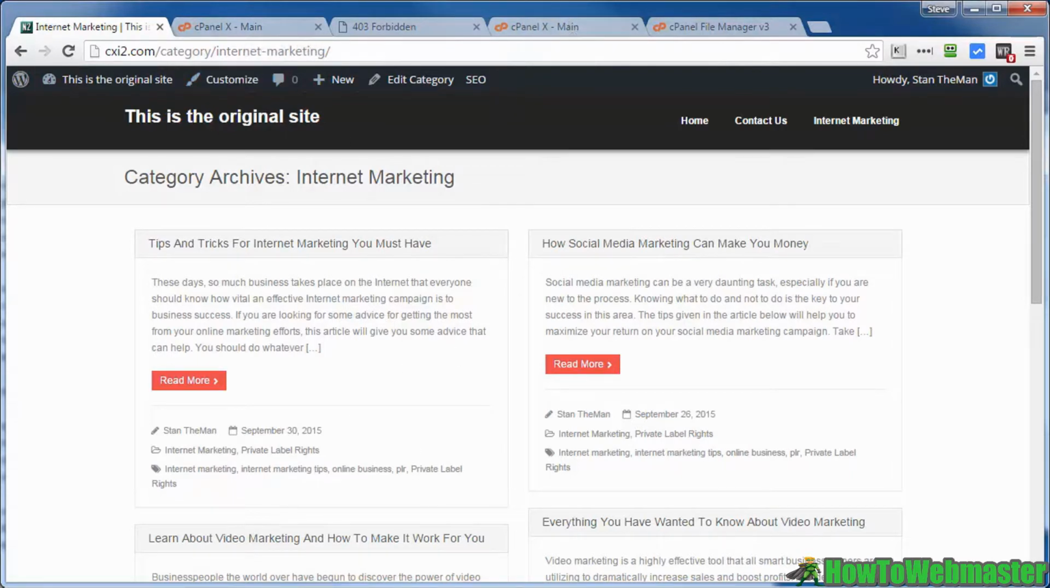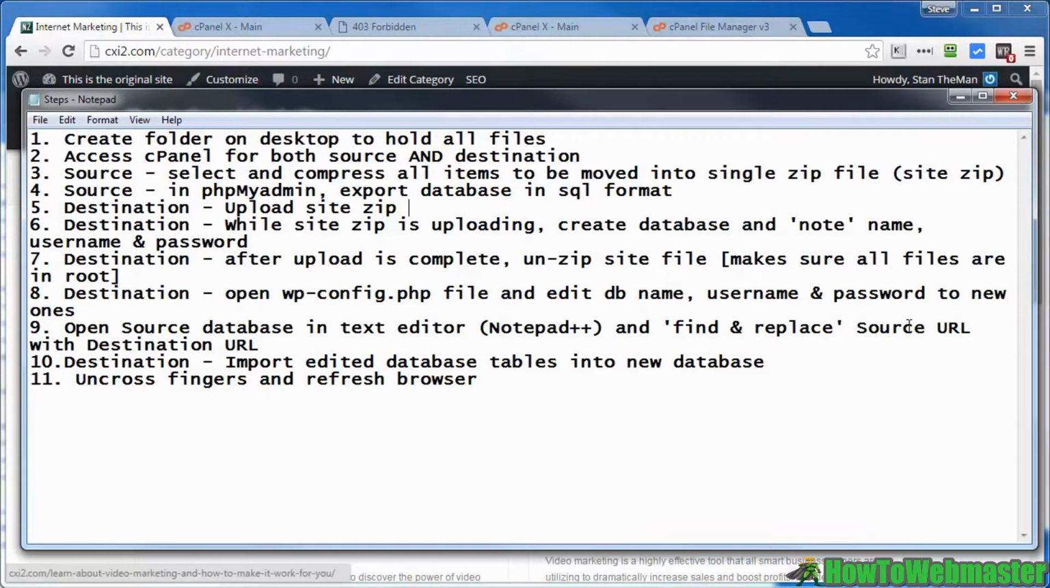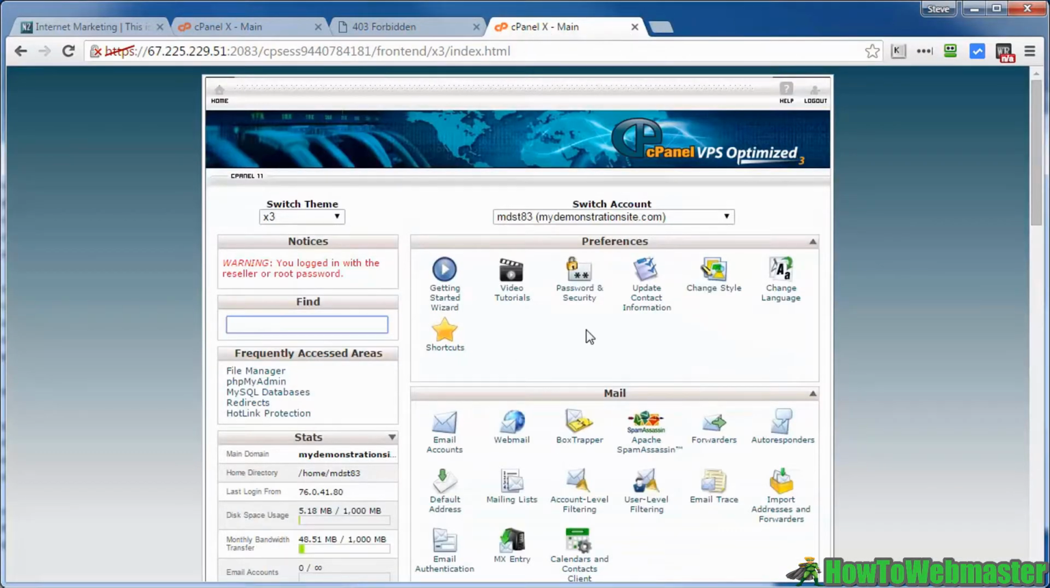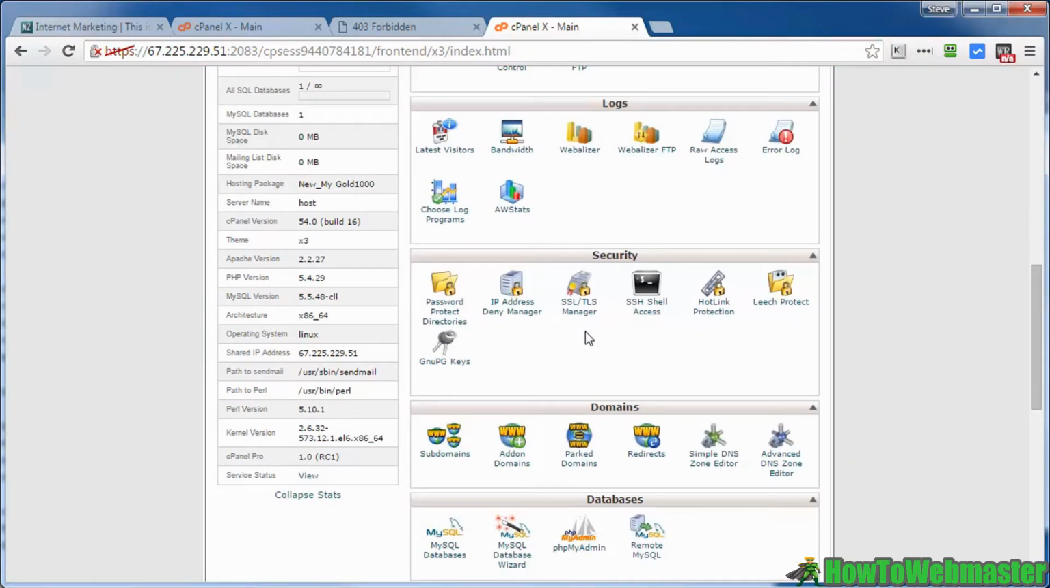But speaking of steps, let's go ahead and review our steps again. Where are we at? Step 9 is complete. We've done the find and replace thing. Step 10, in the destination cPanel, we want to import our newly edited database tables. Okay, so here's our file manager. We really don't need this yet. And in the cPanel here, let's come on down to phpMyAdmin.